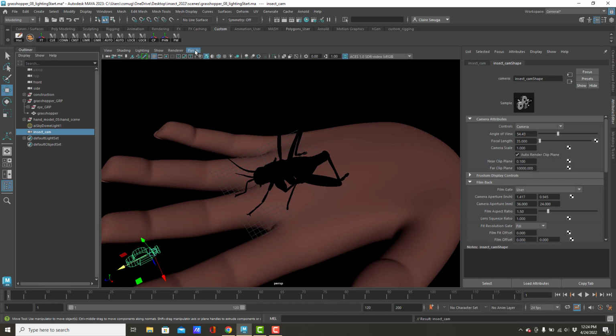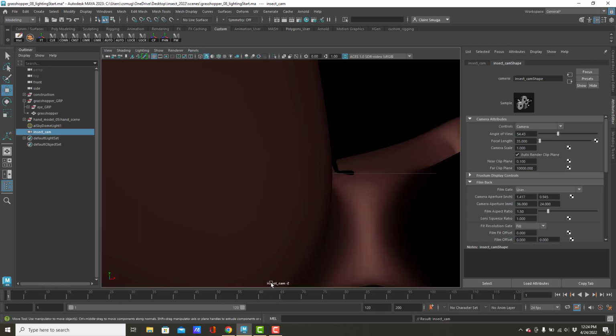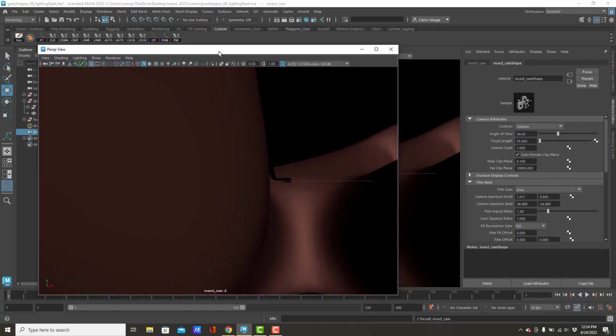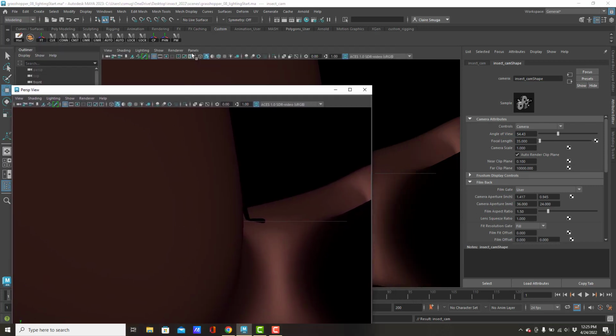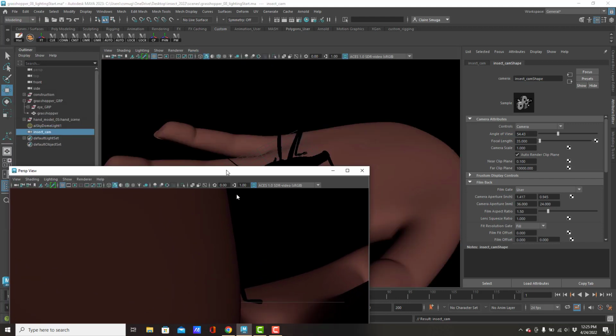In order to look through it, I'm going to go to Panels, Perspective, and Insect Cam. And now if I look down at the bottom, I've got this name right here, Insect Cam. What I like to do is take this one and tear off a copy of it. So this is my Insect Cam, and then back here I can go back to my perspective view.